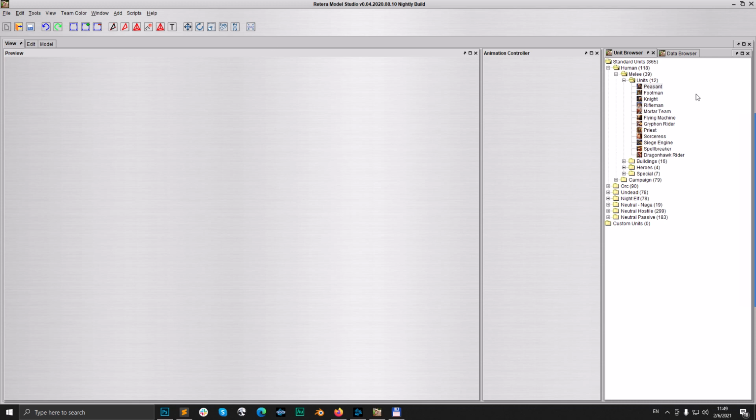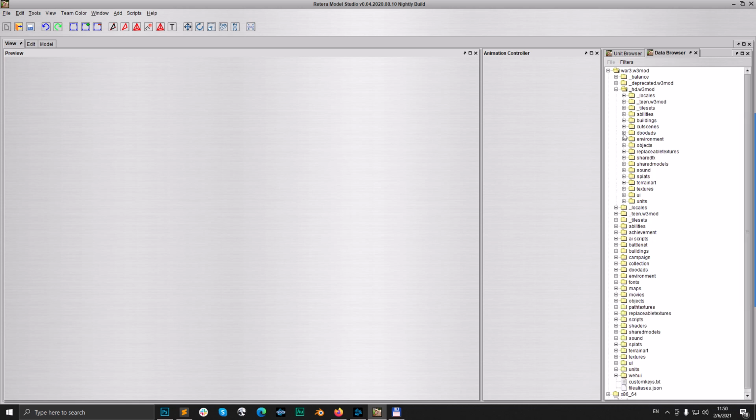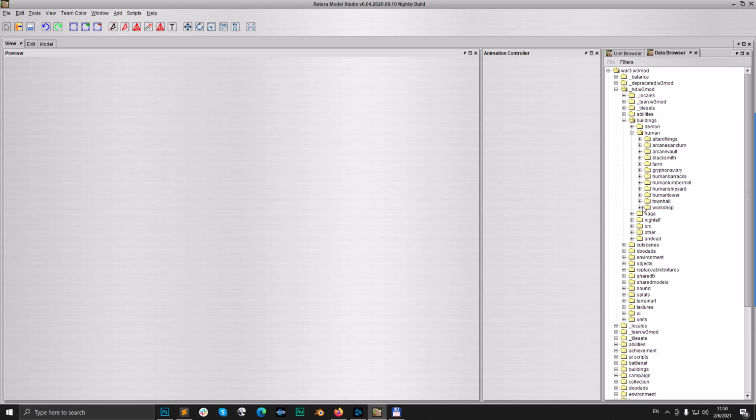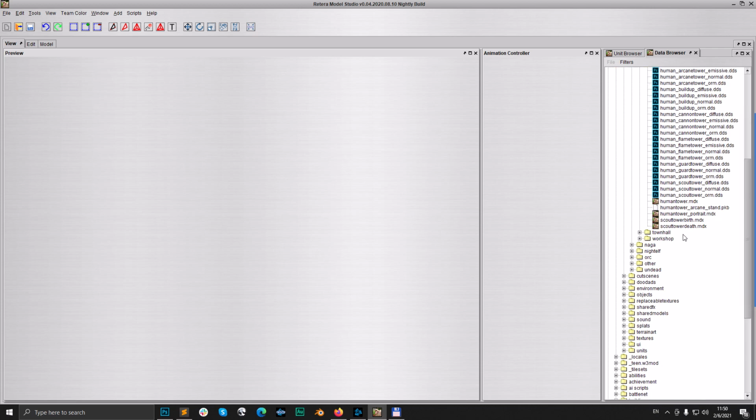So this is Retera Model Studio, and today we're going to make a new building based on the tower. What I'm going to do is export the human tower and make a tower for the Wildhammer Dwarven clan. So let's start. We are going to HD mode buildings human and taking the human tower base model.